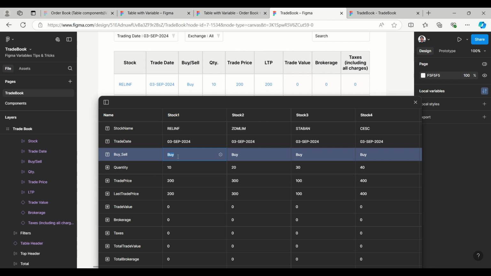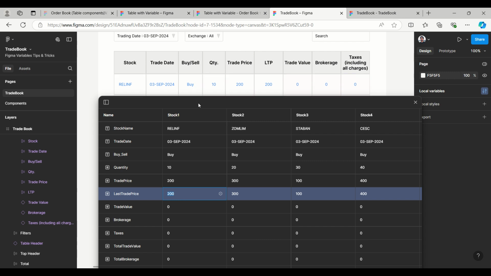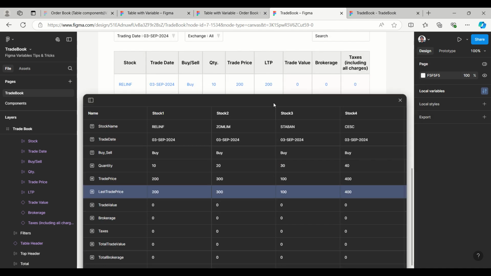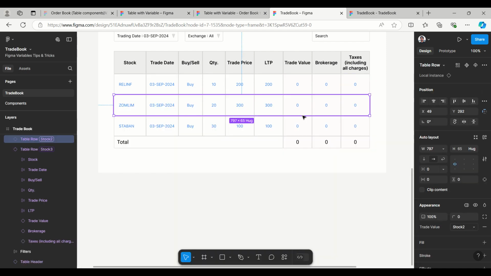So we can easily enter the buy or sell, and then the quantity, trade price, last trade price. Then we have all these values initialized with 0, so it is easy to calculate while we are putting in the formula. Now you can look at stock 2, 3, or 4. You can just select this and change it from the variable mode here.